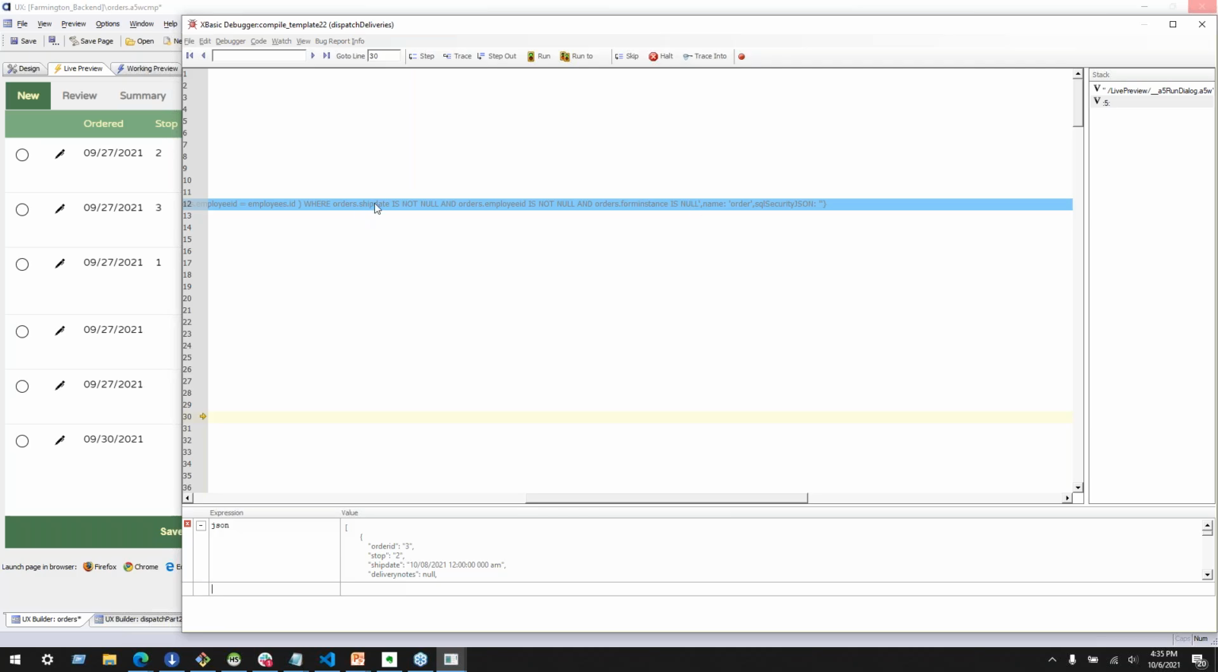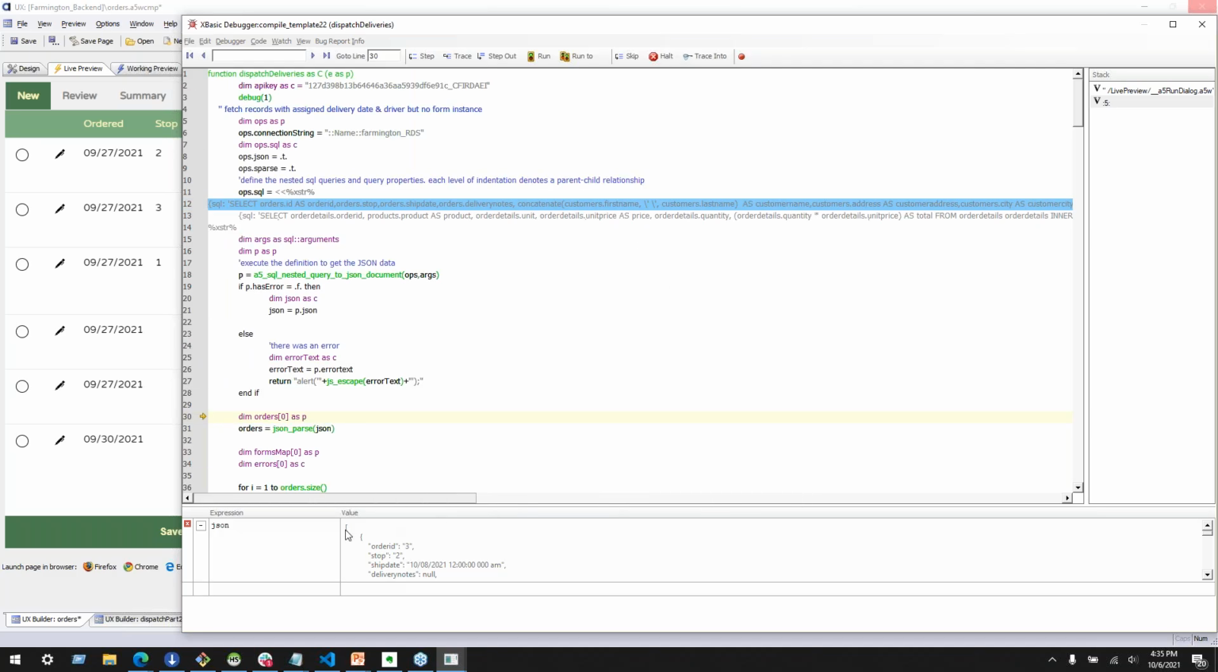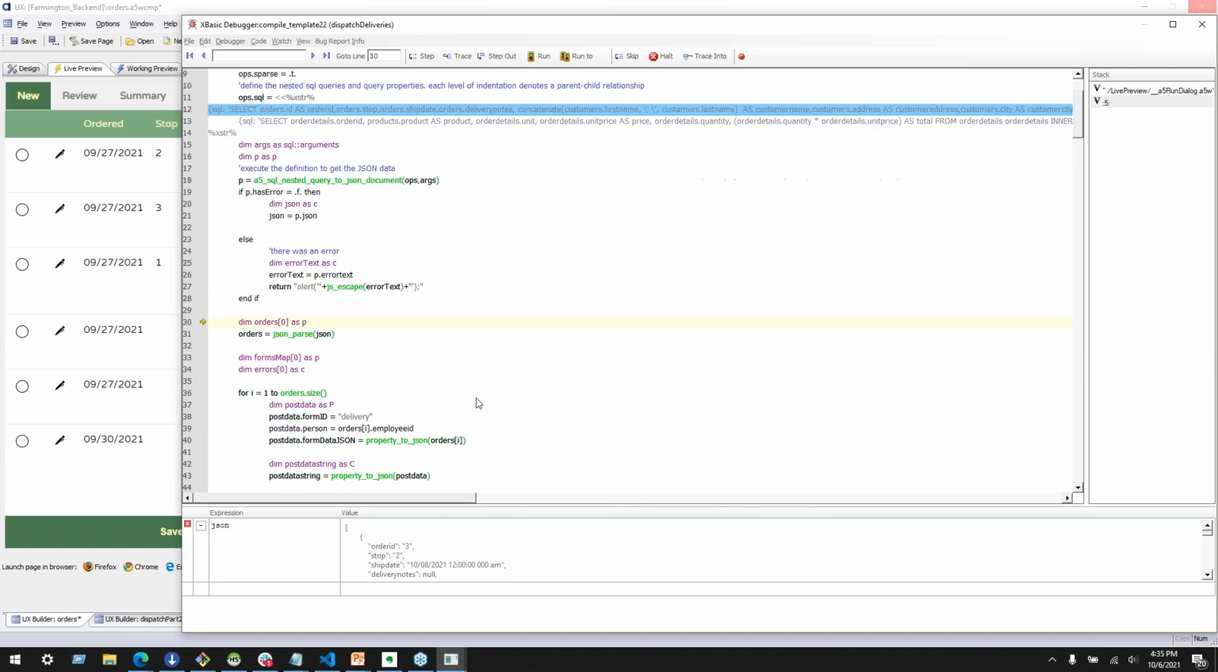So we're just pulling out all the records using this where clause in our query that has been assigned a ship date and an employee, but not necessarily a form instance. We probably should also add a check in there to make sure the stop was assigned, but that's something that could be easily updated after the fact in post if you forgot to do that.